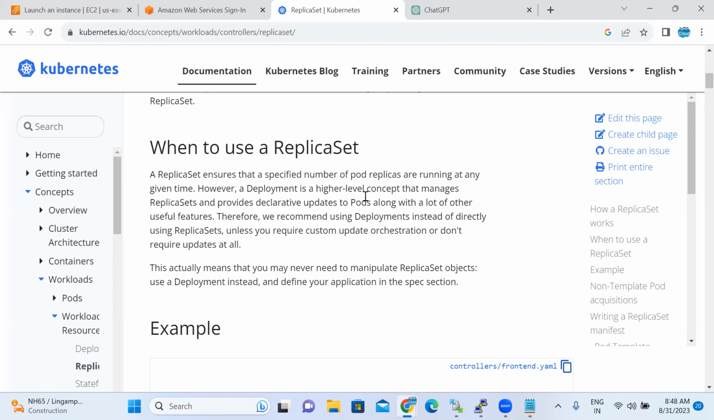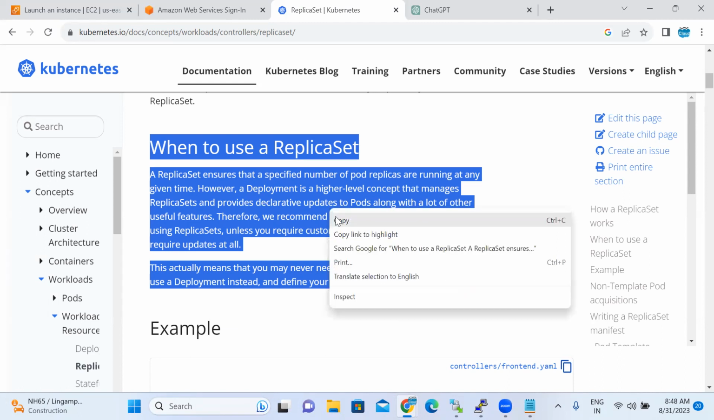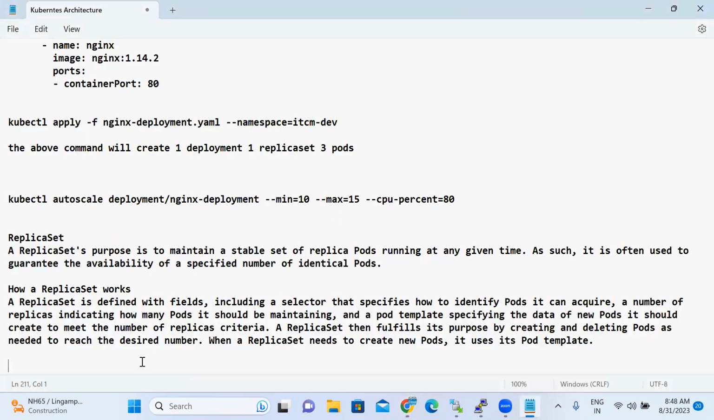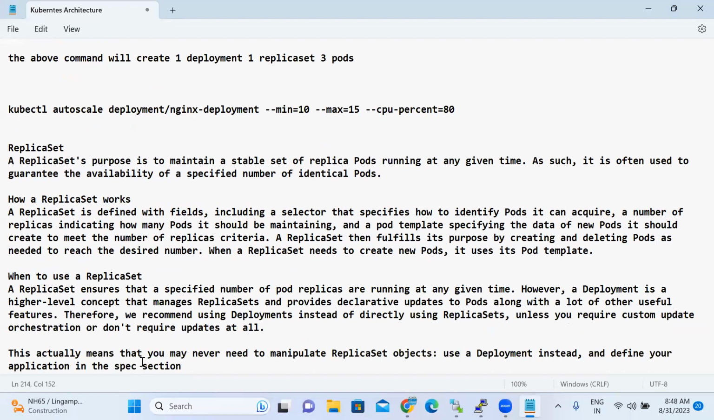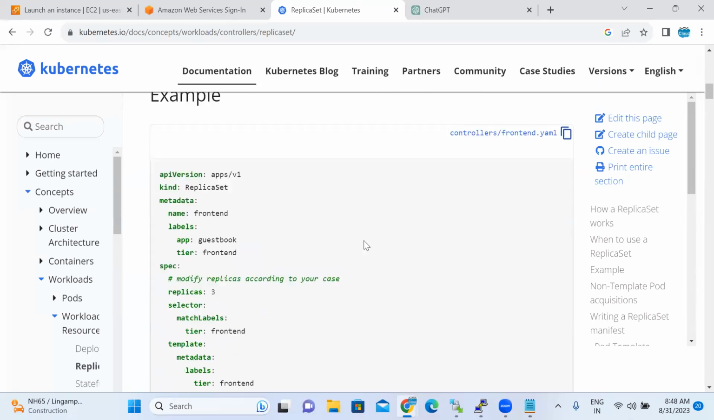We can't update replica set pods, whereas a deployment can be updated and rolled back. All these are not possible with a replica set. Even if I create a replica set, what is the lower level object it may create? Pods. Pods may be created, but updating and rollbacks are not possible with a replica set. Those are possible only with deployments. That is the reason we are not directly creating replica sets.